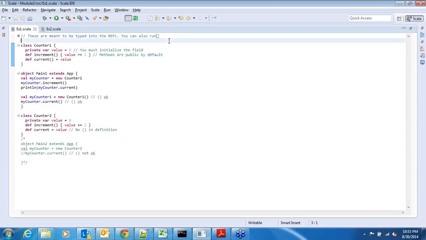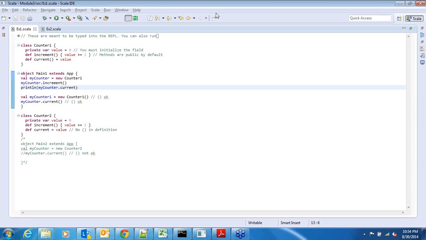Now, what you can do is object main1 extends app. Right now, forget about what is that. But see this, val my counter, which is equal to new counter1, my counter dot increment, then println my counter dot current. So what should be the output of it? Do I need to tell? Guys? Okay. Somebody says 0.